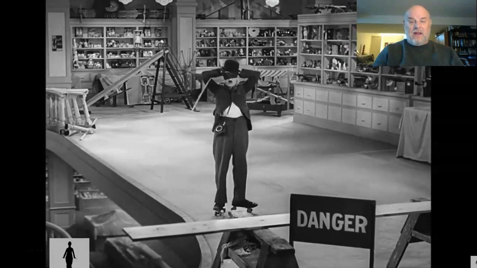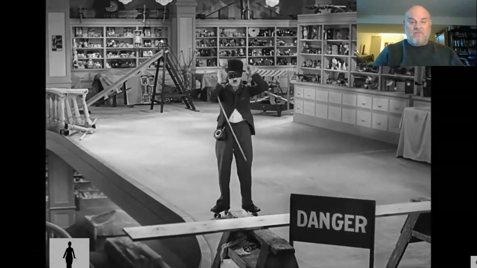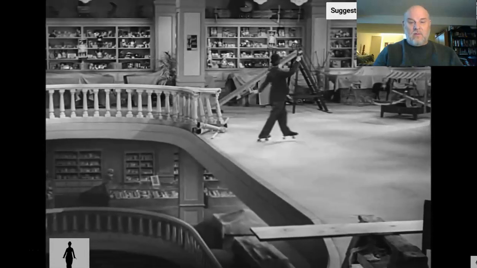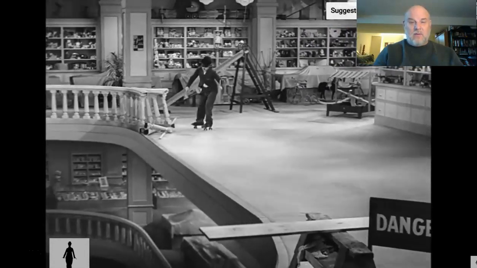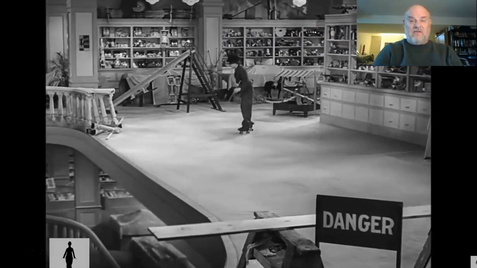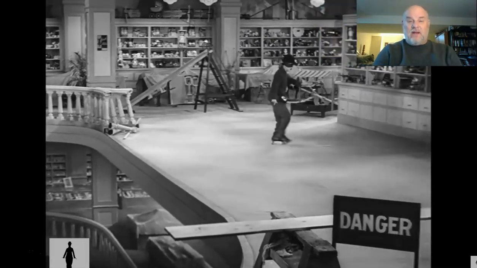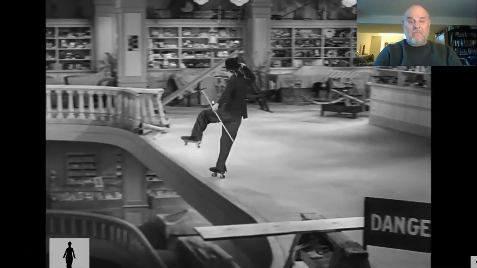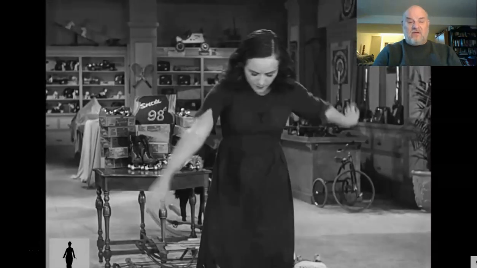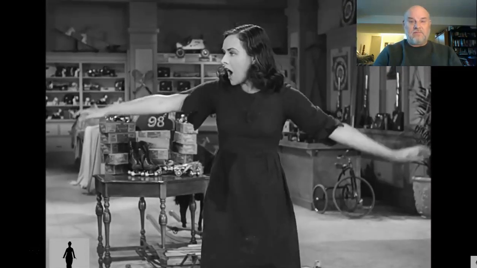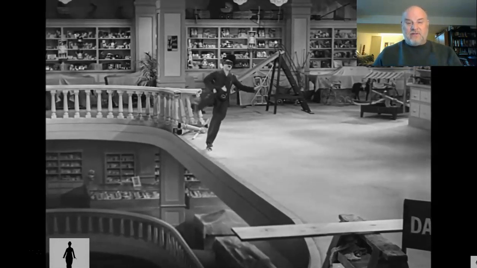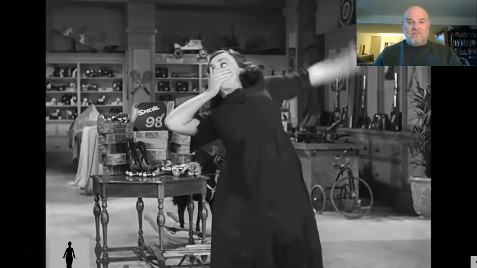And now he's saying, I can do this blindfolded. So he is skating around the edge of a dangerous precipice, completely blindfolded. He doesn't know it's there. And at this point, he's one of the bigger stars in the world, so this is a great risk. And she is absolutely horrified when she realizes what he's up to.